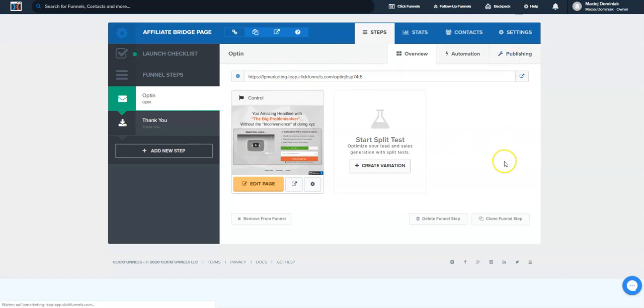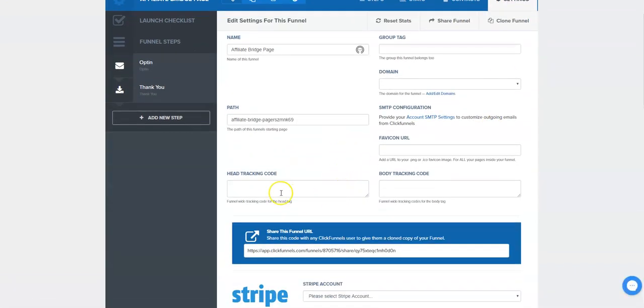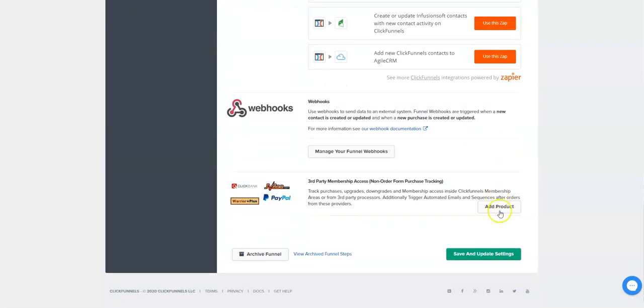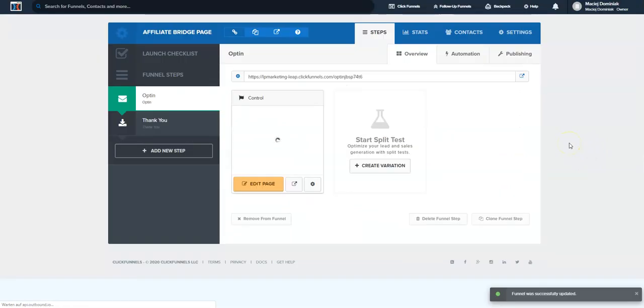You go into the settings and then you will paste it into the head tracking code. Then scroll down and click on Save and Update Settings, and your funnel will be pixeled with your Facebook pixel.